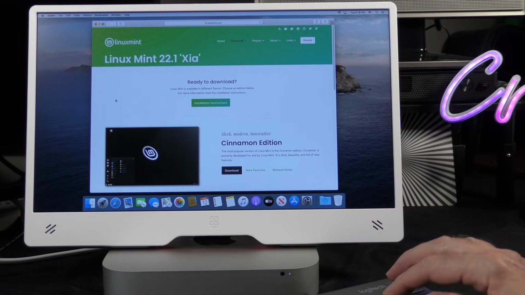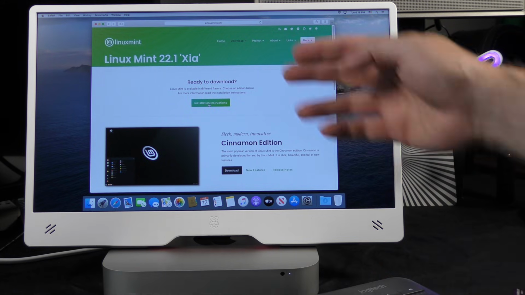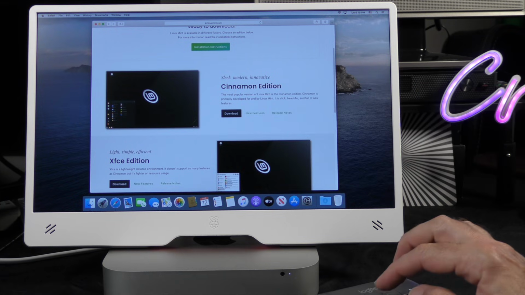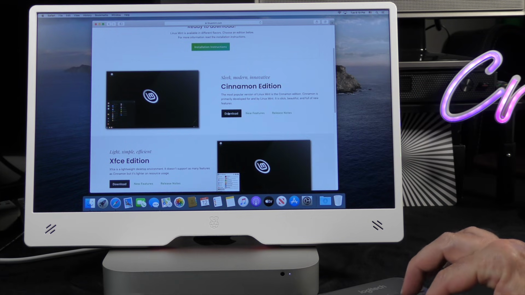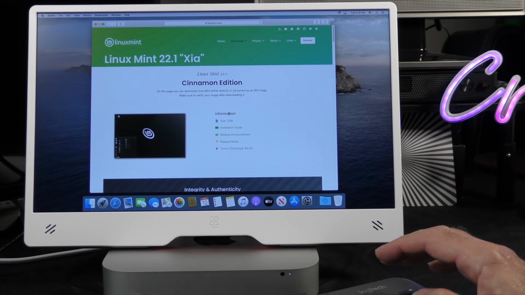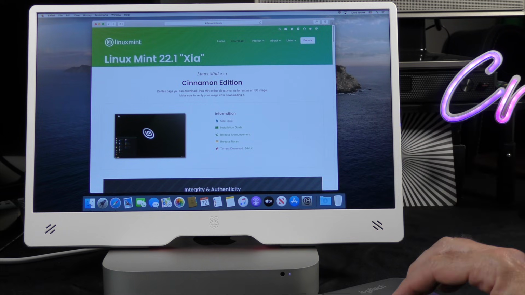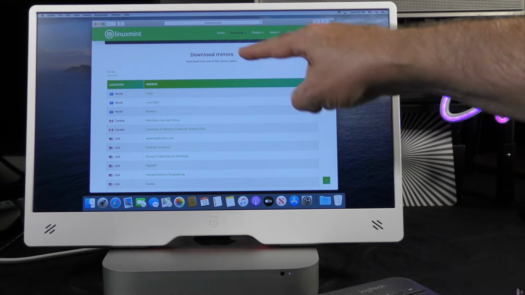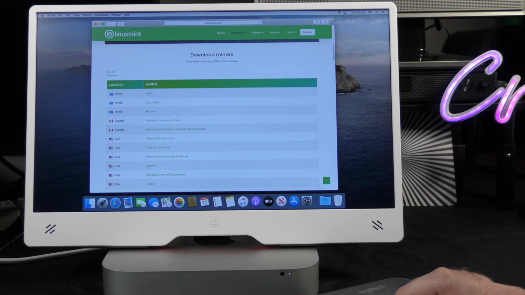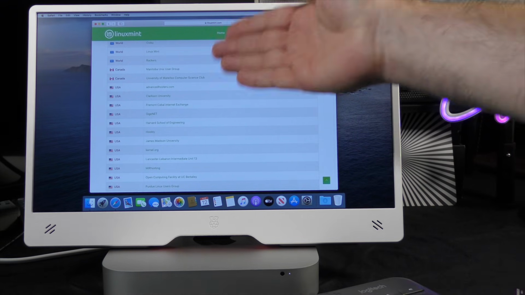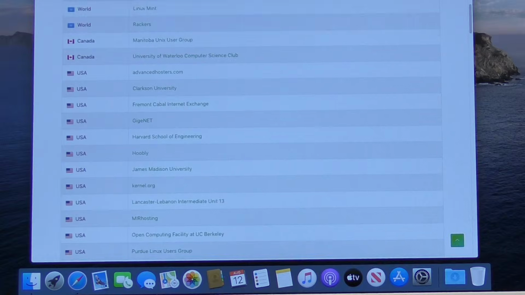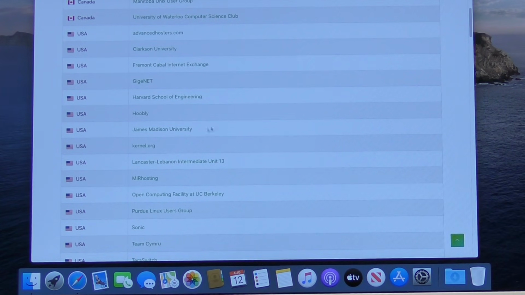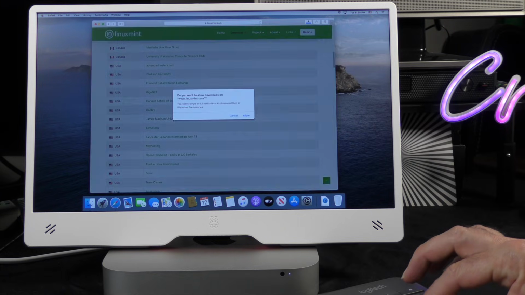So I've clicked the download button. We have installation instructions right here, and there's multiple versions that we could download. I'm going to download the Cinnamon Edition. It requires a little bit more horsepower to run the user interface, but this should be sufficient to run that. We're just going to scroll down the page, and we're going to look for a download mirror. Because I'm located in the United States, I have several to choose from. I'm going to use the James Madison University link. So let me go ahead and select that.